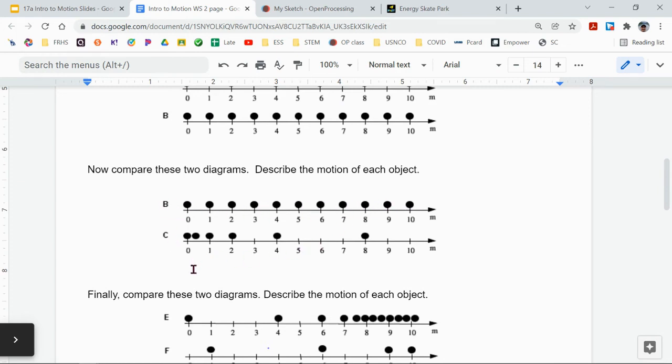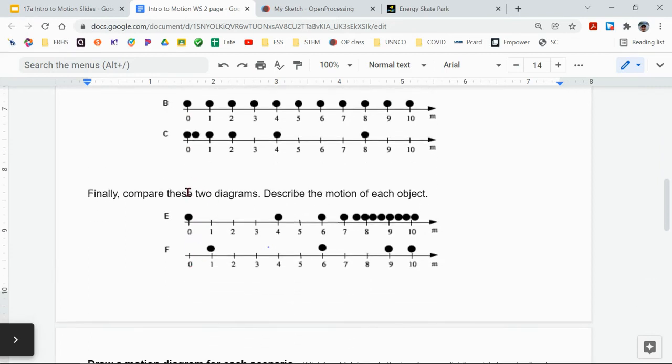And then if we go to C here, what's going on with object C? Just like I showed you, the dot spacing is getting farther and farther apart. So the velocity is not constant, which means we have acceleration. The velocity is changing. Is the velocity getting bigger or smaller? It's getting bigger because the distance between the dots is increasing. So we know object C is accelerating.